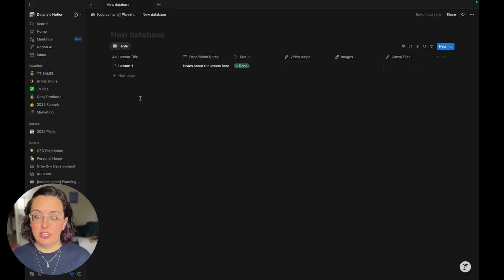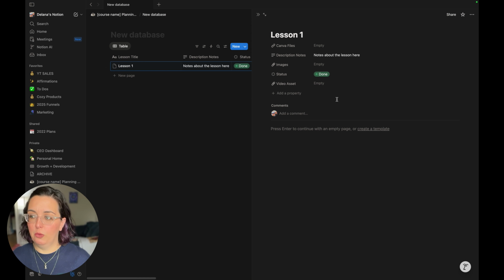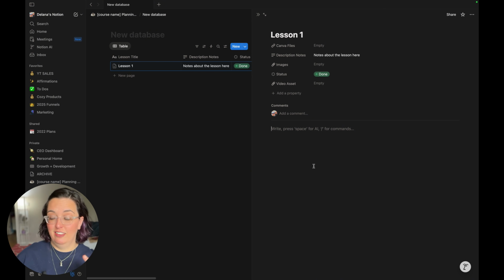Another way that you can view this is if you turn this into a page. So right here, if you hover over the lesson title, you'll see where it says open. This is going to open the lesson in its own page. Each different thing that you have linked in the columns is going to be up here at the front. And then you can put text down here at the bottom or other Notion fabulousness if you want.